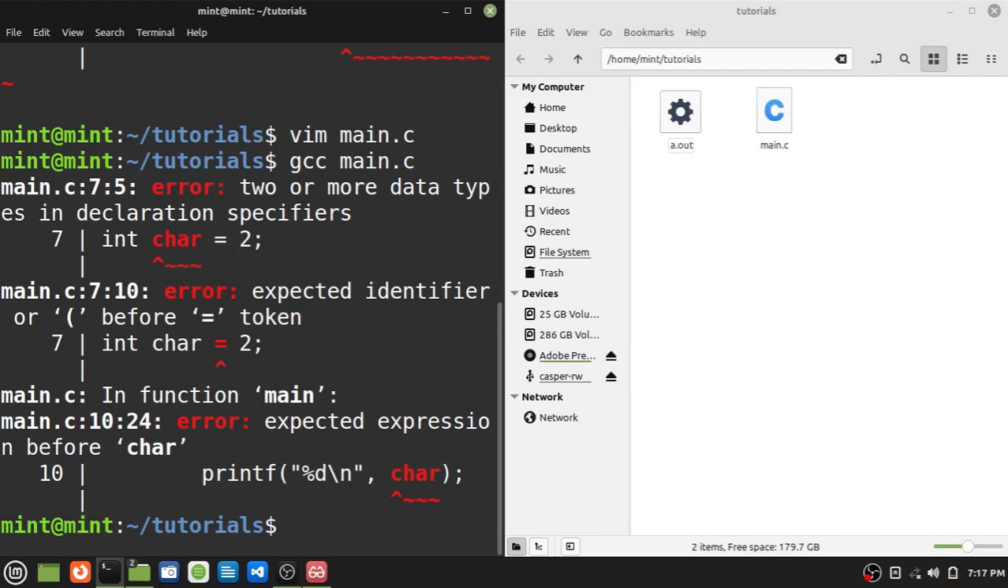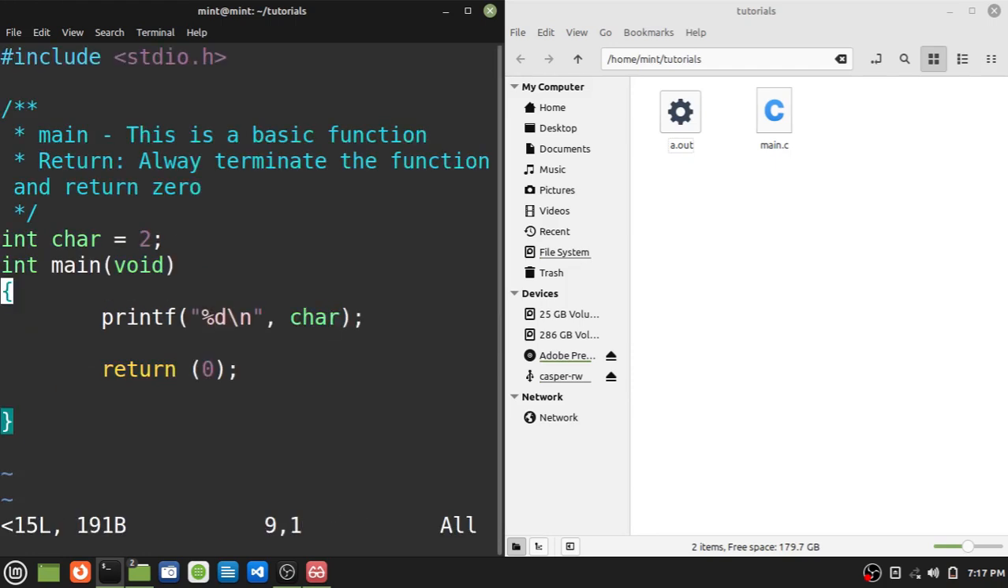So it's expecting something before the equals sign. You can't start with keywords that are already built into C programming. So you can't do that. There are many keywords that we have.